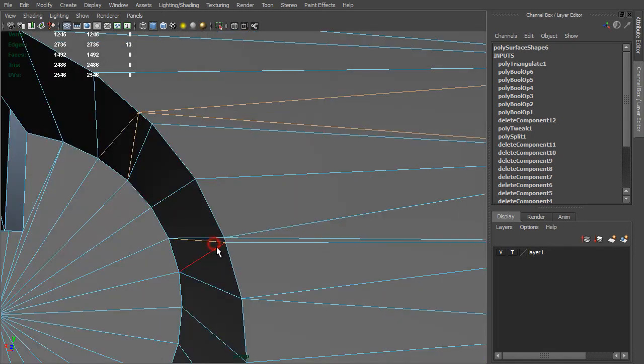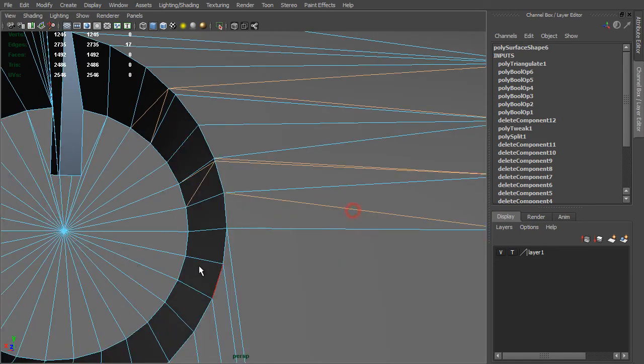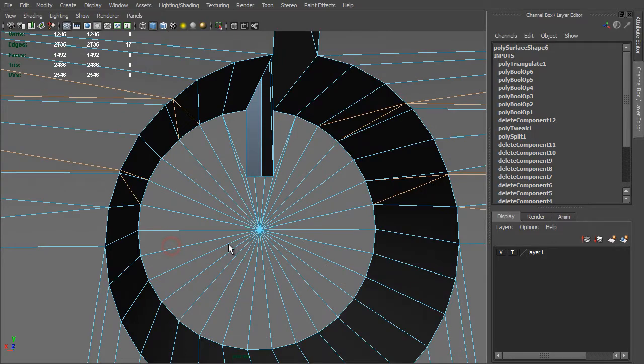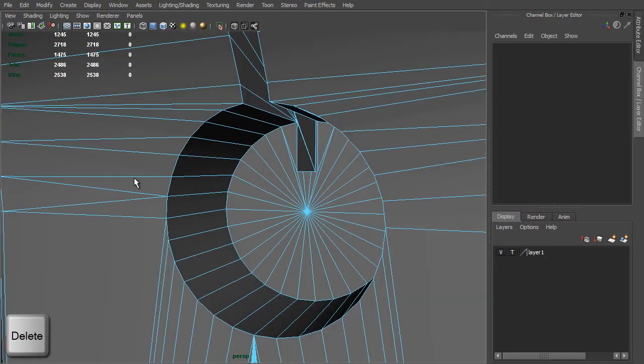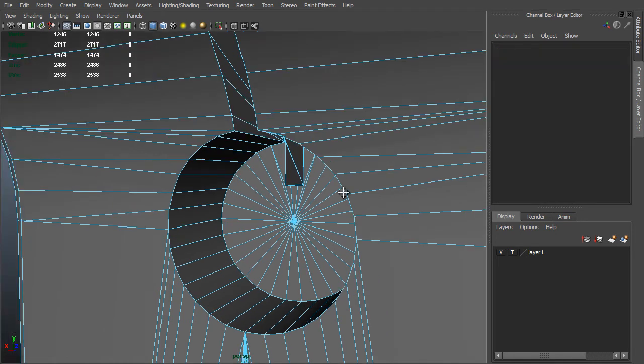Same goes here, and this one, and I think that's it. Yeah, that's it. So let's delete those. No need for double edges. Okay, I think that's it.